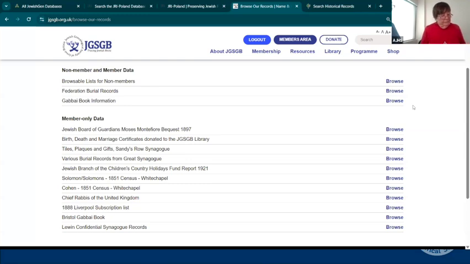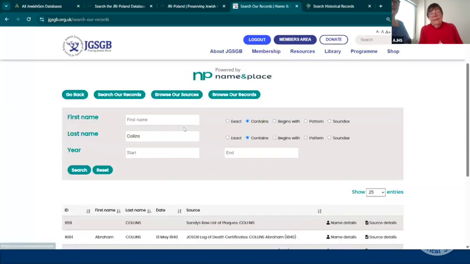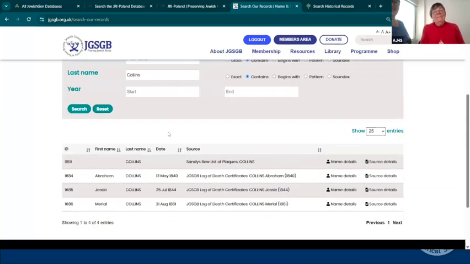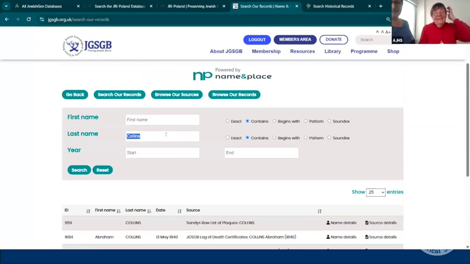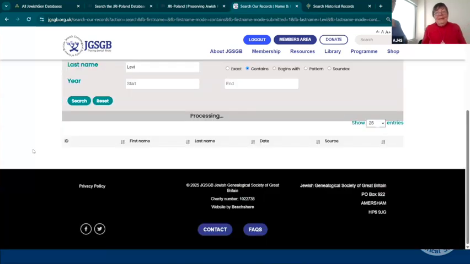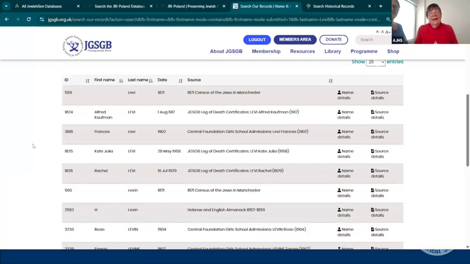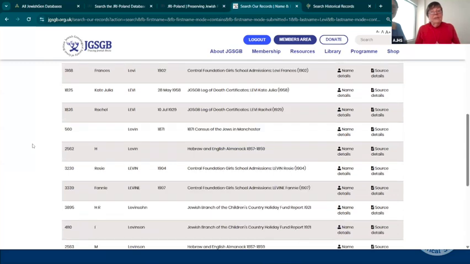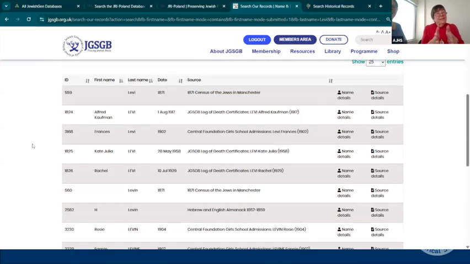So if we look at the indexed records, and the previous search is still there. But if we were to change that now and just put Levi in, a member of whom happens to have joined us for today, you'll find the records that are in England that are available on this list. And again, you've got census records in Manchester, you've got death certificates, also in Manchester, all sorts of school administration. So there's a whole raft of information, but these are not indexed records.